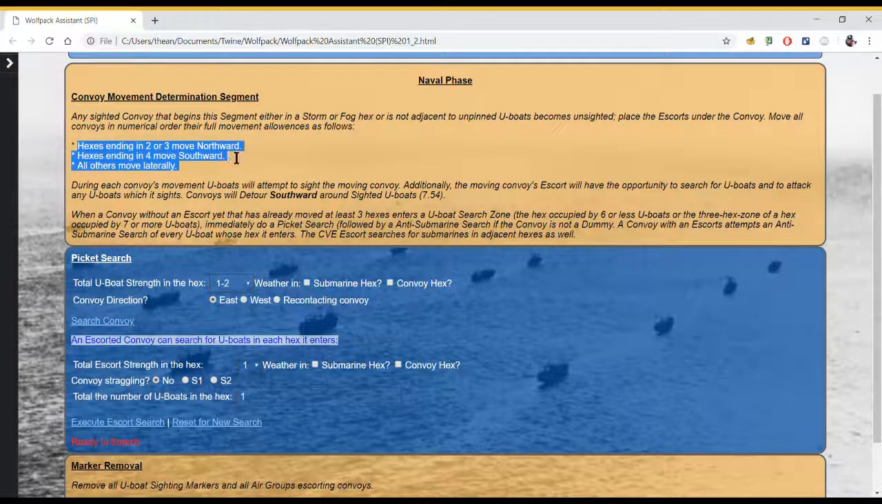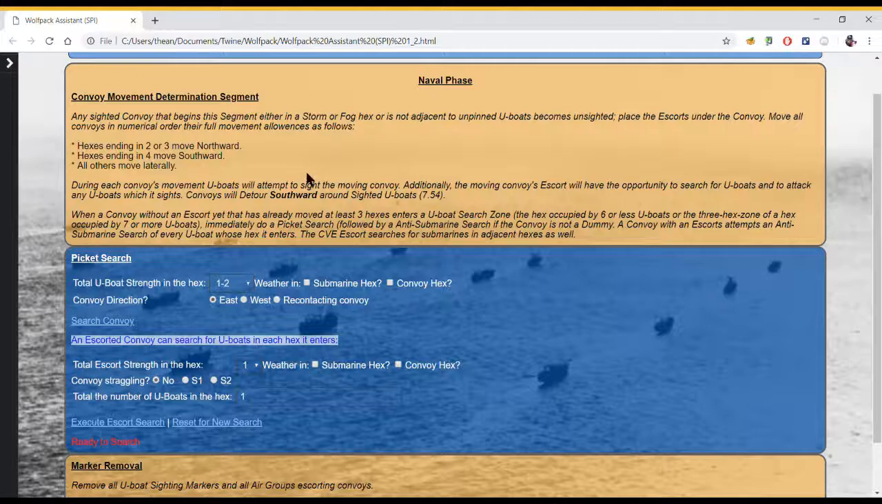If they're a convoy that is moving eastward, then they're going to move northeastward if they are on 2 or 3 numbered hexes, or southeastward or southwestward if they're westbound. I don't need to explain this to you. This is just a quick way of listing that movement. And then some rules reminders here.